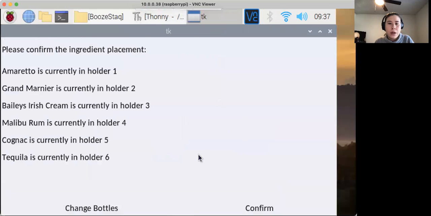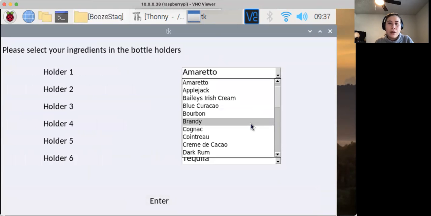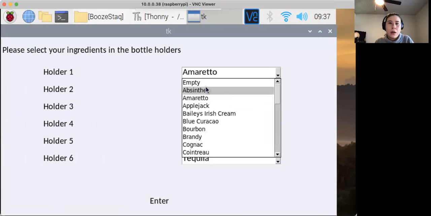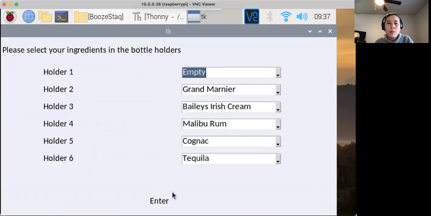So I'm going to start with the standard interface. And the first thing that the user needs to do is confirm the previous placement of the bottles. And if this has been updated, they can go ahead and change the bottles. So let's say that, for example, amaretto is now empty. I can change the contents of holder 1 to being empty.